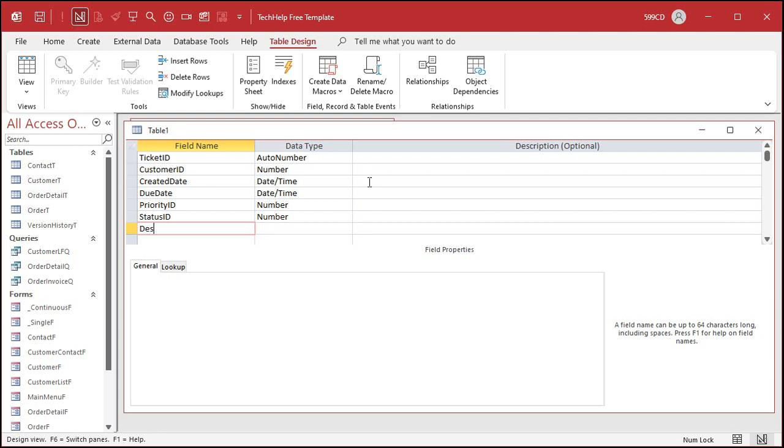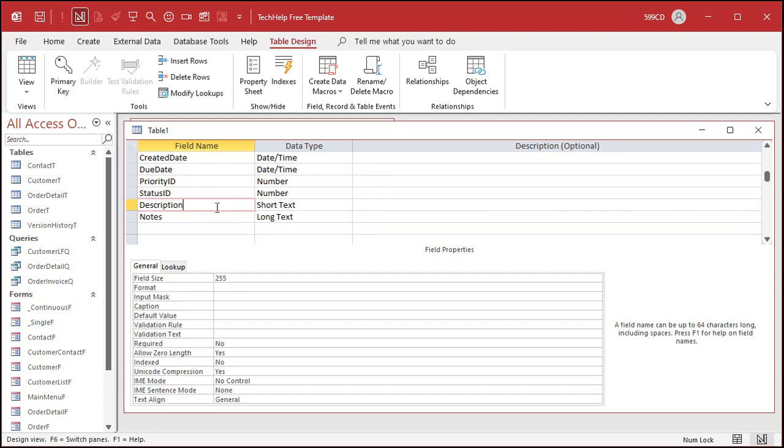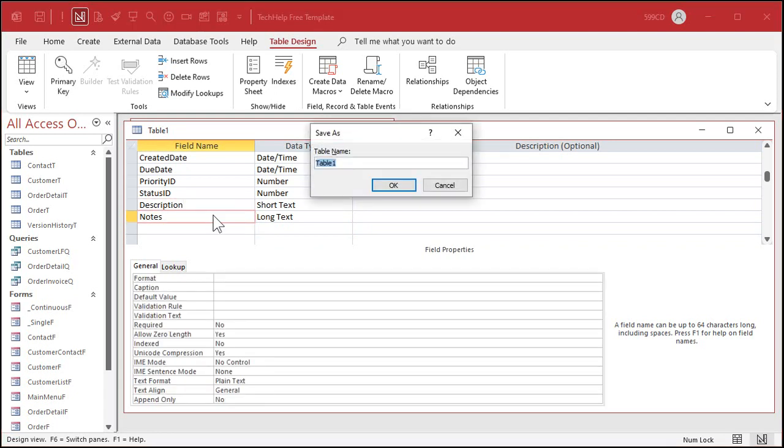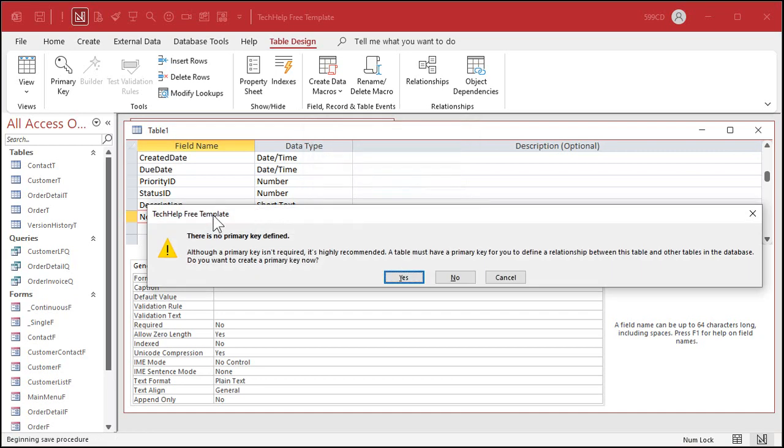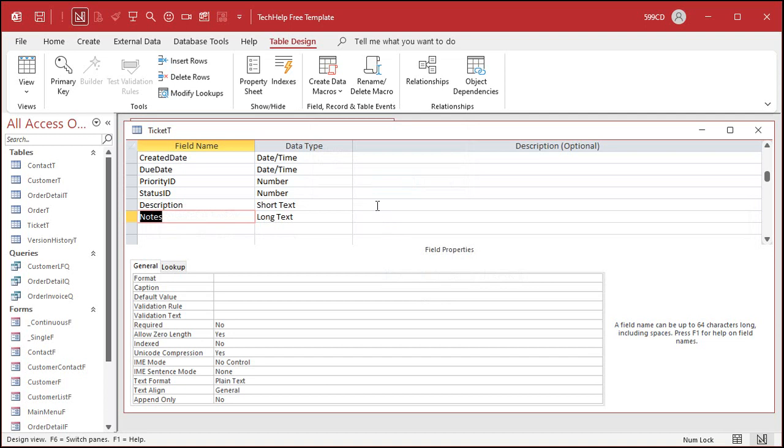Then, of course, we have a description, which will be short text, and then notes, which will be long text. Okay, an overall description, and then some big notes, whatever you want to put down here. Okay, let's save this as my ticket T. It'll be the master table, the parent table, if you will.